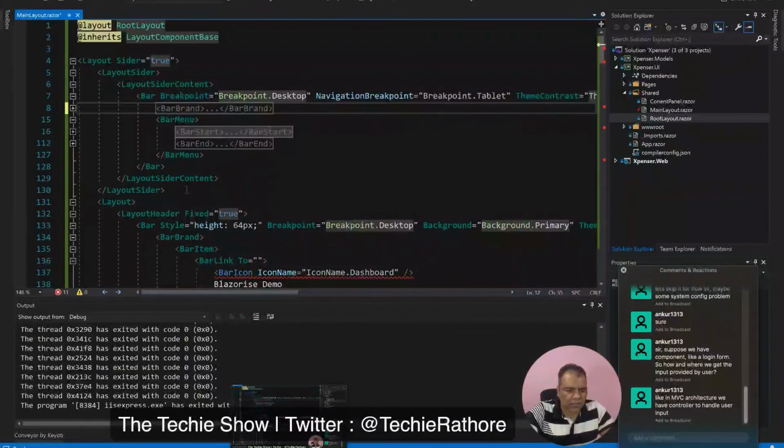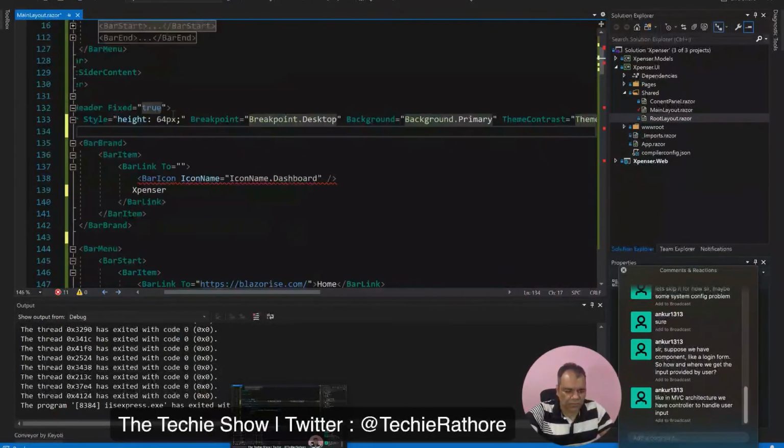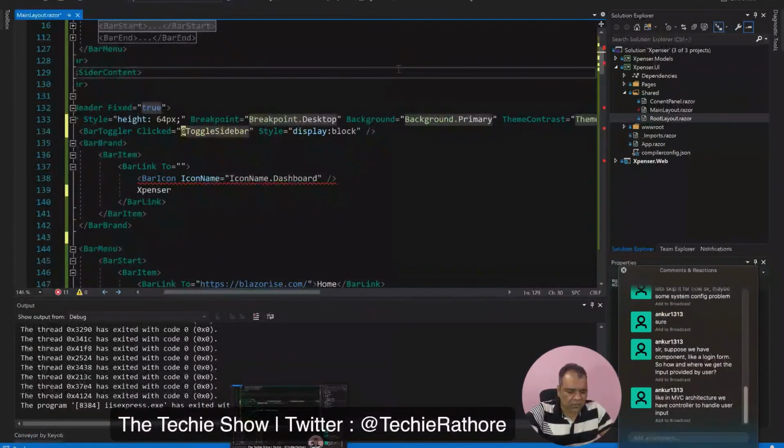So this is the left hand side menu, and this is the top menu which shows your Blazorize demo. It is written like this. So let's write expenser here also. And this bar toggle is coming at the end. So I'll call this thing here, Control V, and here I'll say style display block. Okay, sorry, Control S.